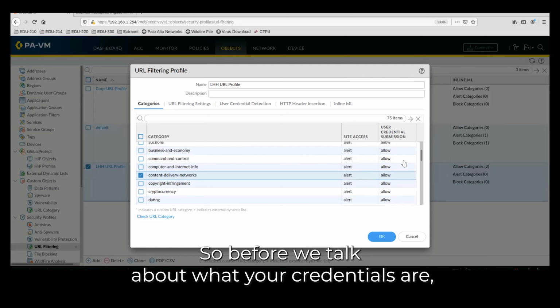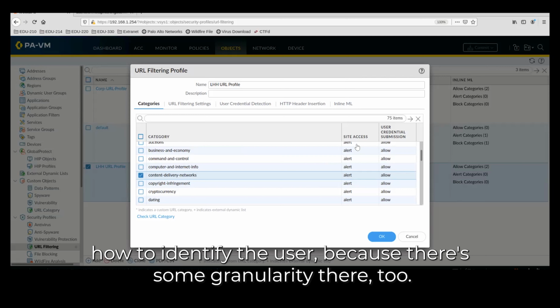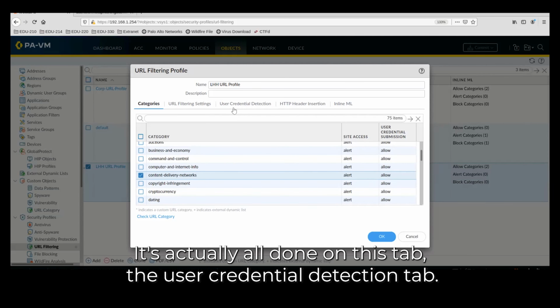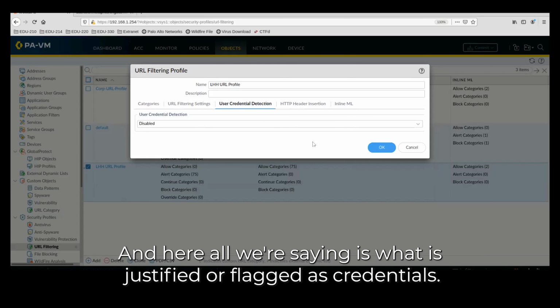So before we talk about what your credentials are, we need to tell this profile how to identify the user, because there's some granularity there too. It's actually all done on this tab, the user credential detection tab. And here, all we're saying is what is justified or flagged as credentials.